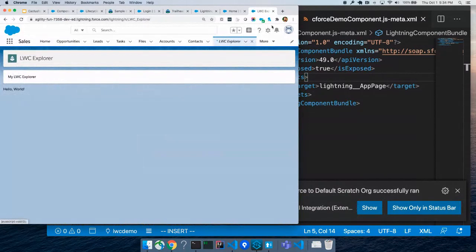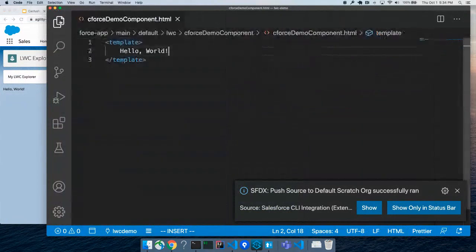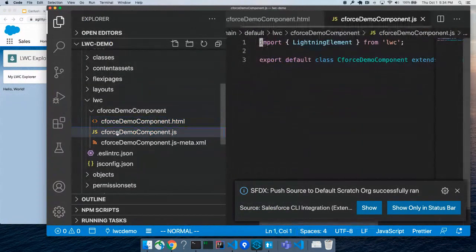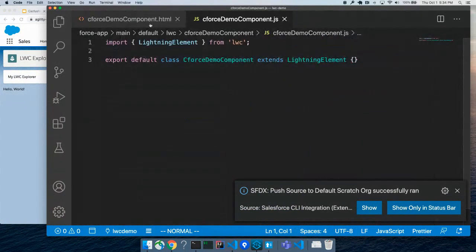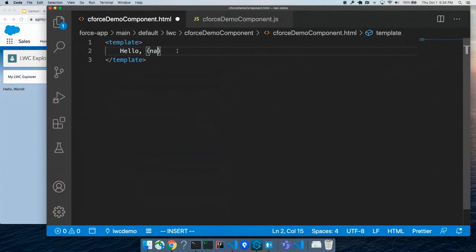So we've just walked through the equivalent of hello world. Okay. Now let's change that up a bit. We don't need to see that metadata file anymore. We just need those two components, the JavaScript and the HTML. So in the HTML, I'm going to have it reference a bound variable that I haven't even created yet, and that's going to be name.